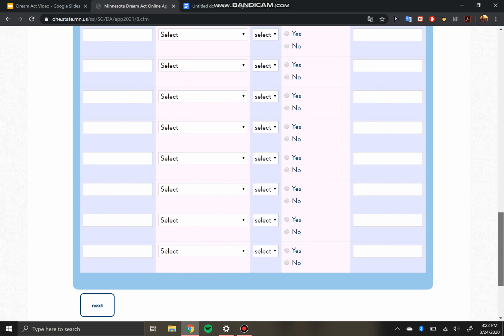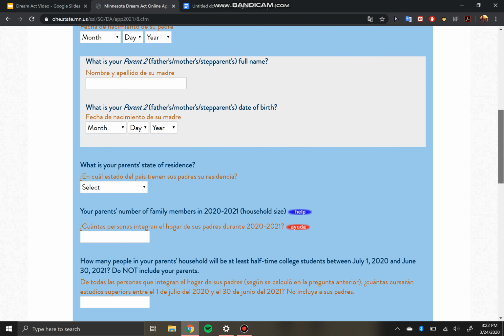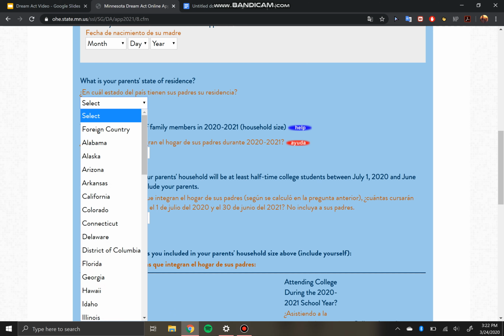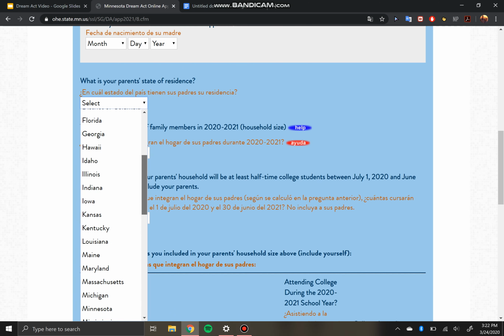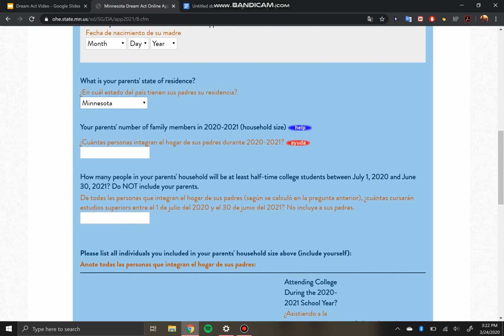Before I give you some time to fill out this page for yourself, I just want to talk through a couple of other things. Again, it asks for your parents' state of residence. Same thing as when it asked about your residence. It's not a question of citizenship status or immigration. They just want to know what state you live in, so you'll put Minnesota.